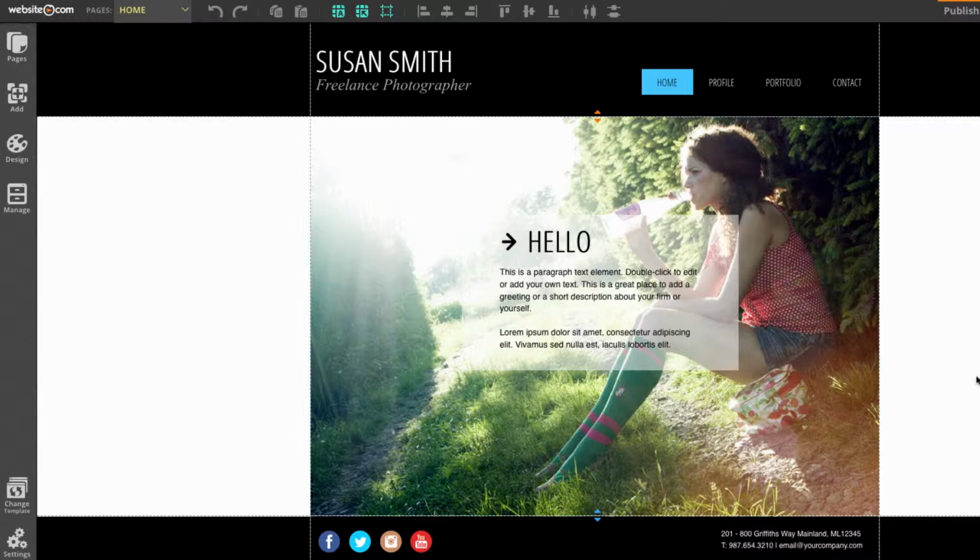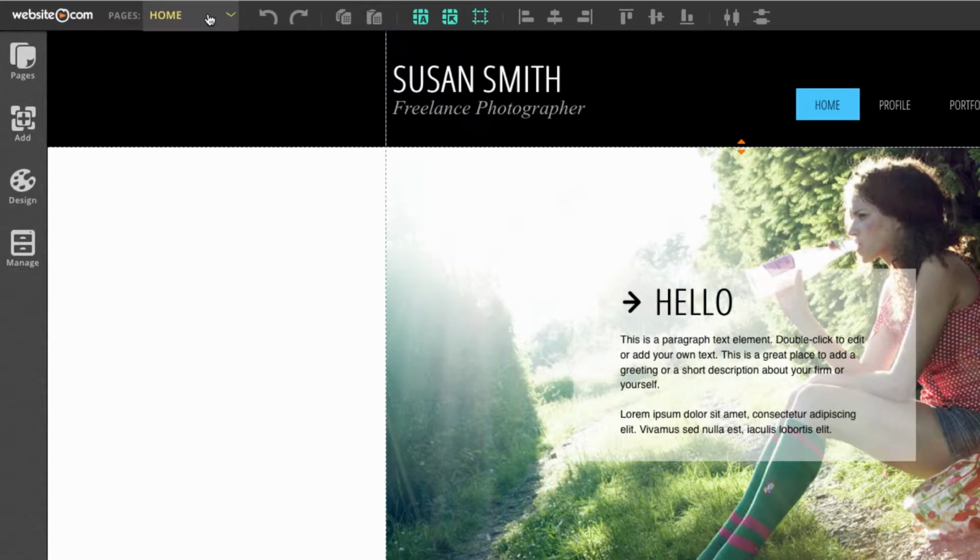So to do that, I'll go up here to pages on the top left. I'll click on that, and I'll just click on portfolio.